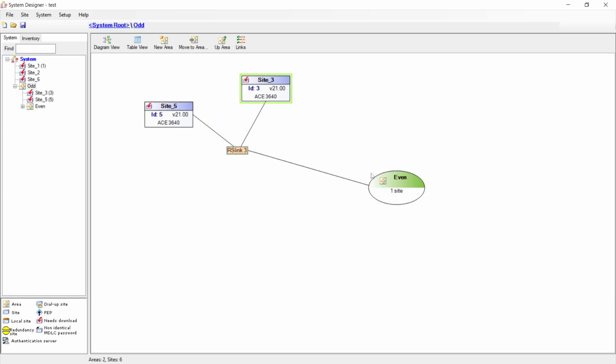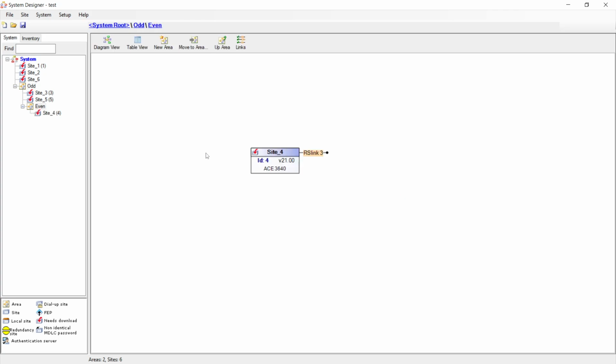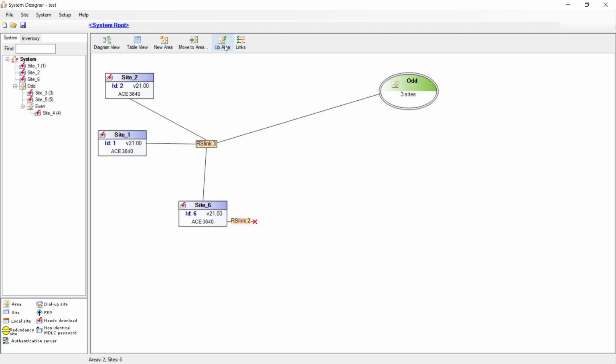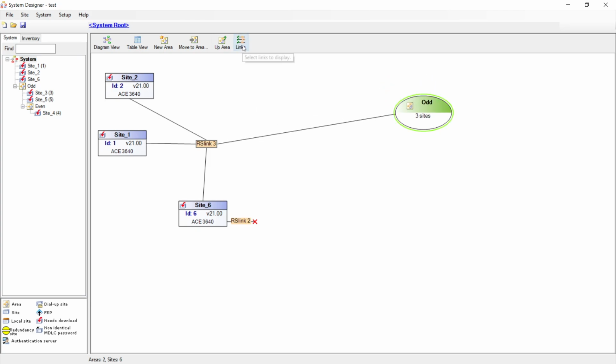Again, these are RTUs. We're grouping them because they have a specific setting or feature or something like that. That's why we create these areas. We can double click there, and there's our site 4. Up area just basically takes you back. So we're currently in the even area, then the odd area, and now we're back to system root. Okay, next we have our links.